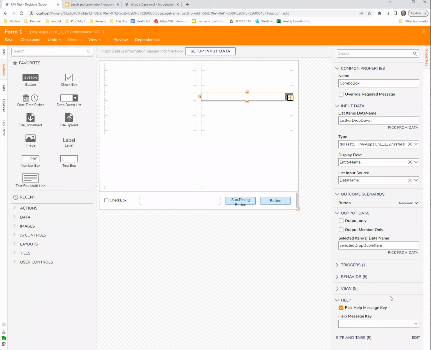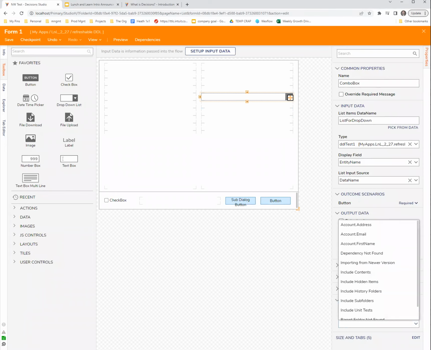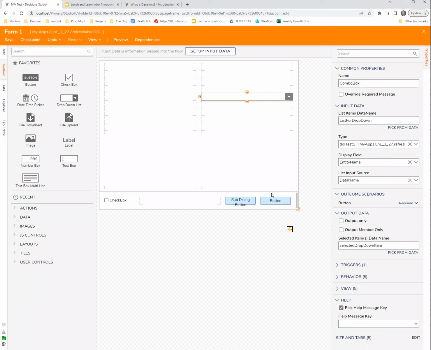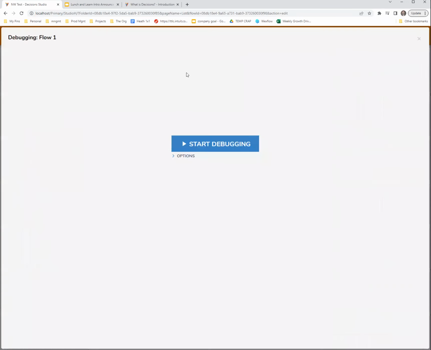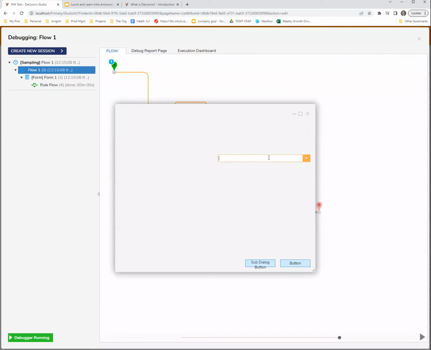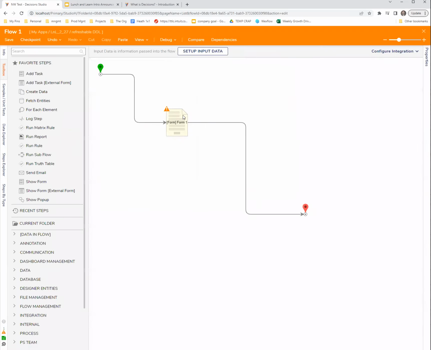Maybe I don't know it enough yet. Okay. So I can pick or create a brand new one. Help message key. So I would say like use this list to pick the XYZ. If I run this, you should be able to hover over the drop-down list and get that.